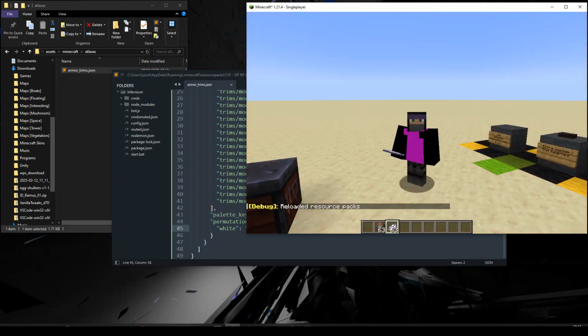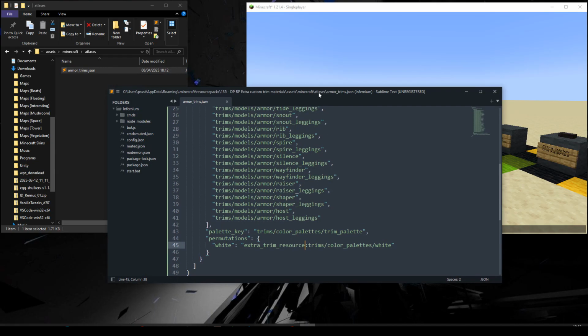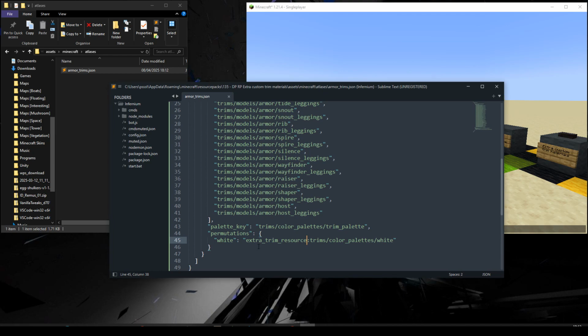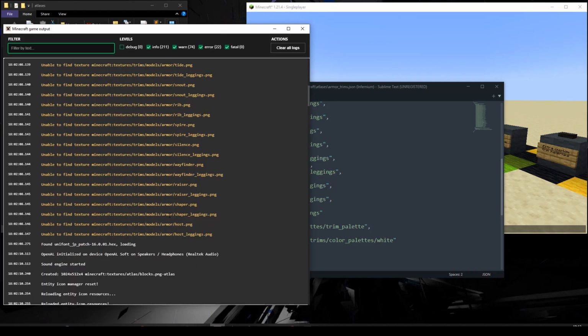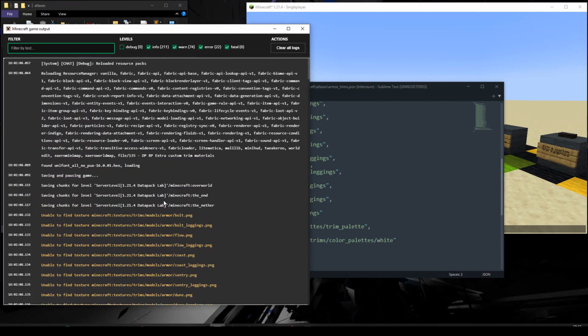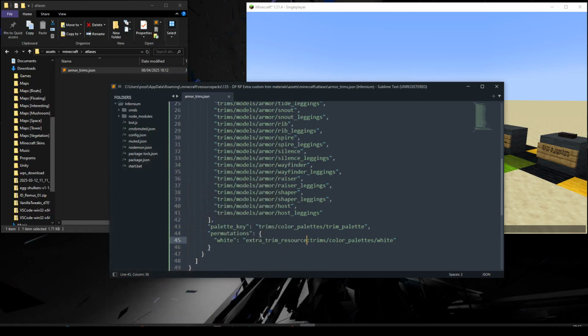Okay, now this had me stumped for a while. Because I'm sure I've done it right. Extra trim resource. It looks okay. And if we look at the errors, I'm getting lots of light warnings that it can't find all these models. So how did I fix this? I fixed this by going and opening the jar file.